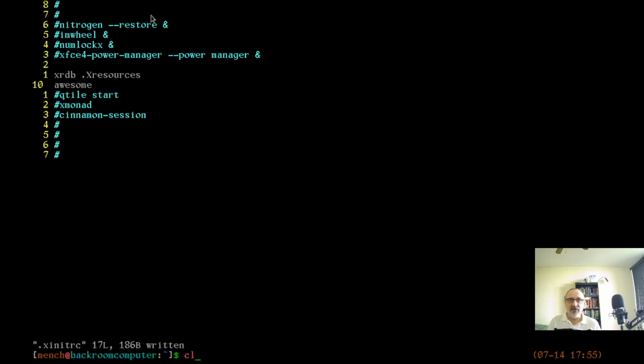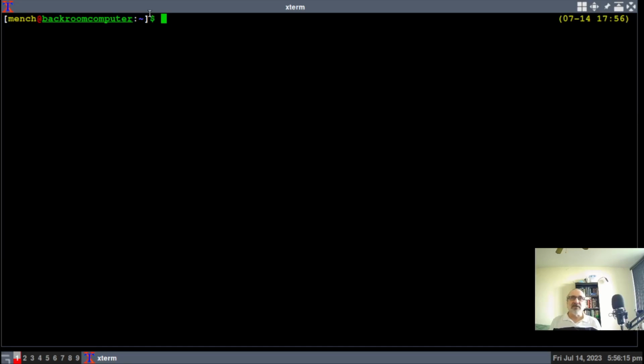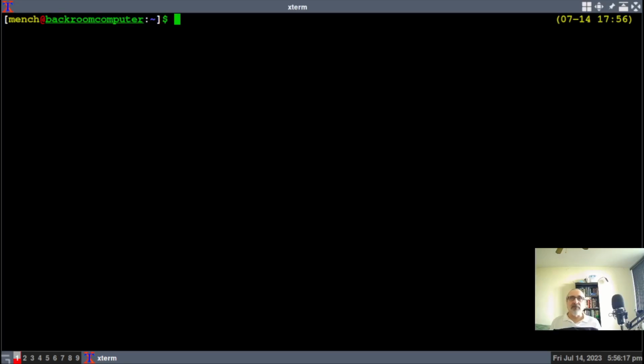Now let's clear the screen. So now I'm going to type in startx, and I'm going to go into the awesome window manager. And there we are, we're in the awesome window manager. So let's open up terminal and see, I'm Mensch at Backroom Computer.